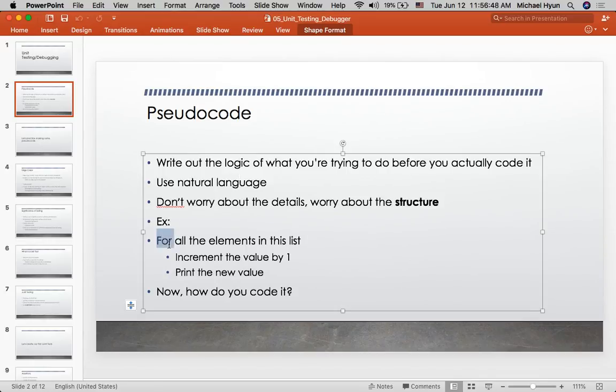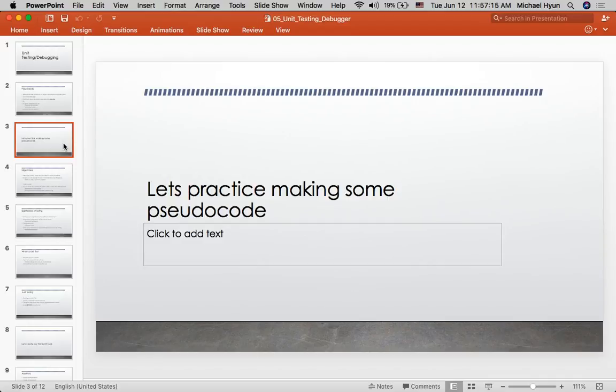Yeah, so for example, for all the elements in this list, increment the value by 1, print the new value. Now, how do you code it? That should be the next question, right? So pseudocode is like a setup, getting the logic down before you start coding, okay? And then you can obviously convert this to code, right? You can convert this statement to code using a for loop, right? For int i equals 0; i is less than word.length; i plus plus. Okay? You can convert that easily, okay?